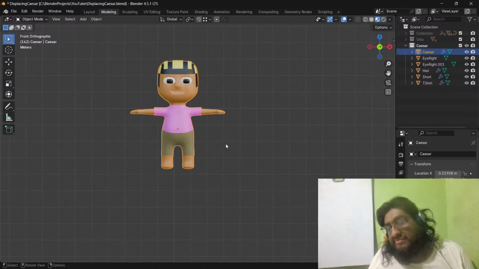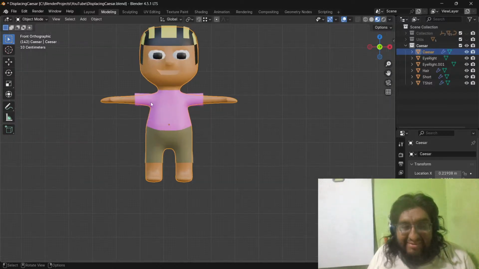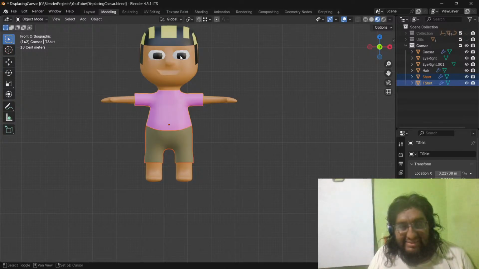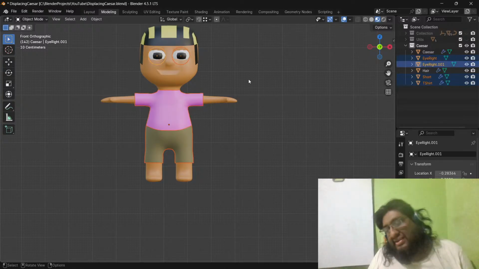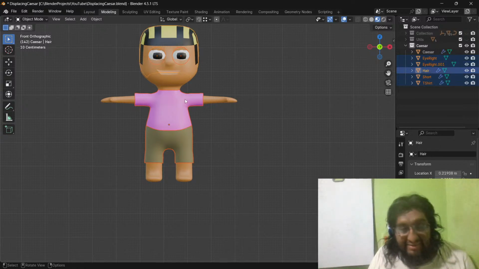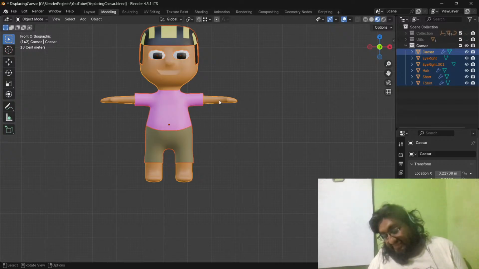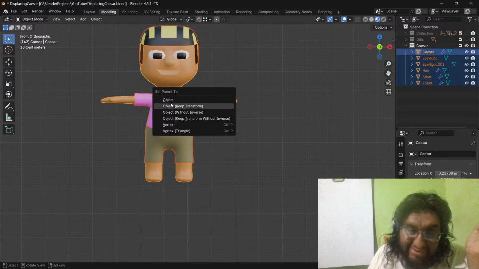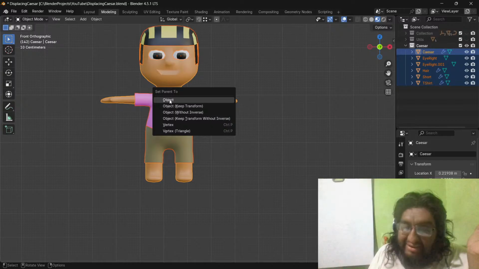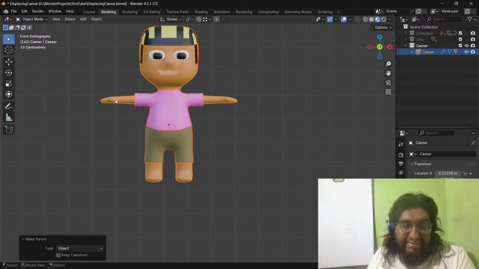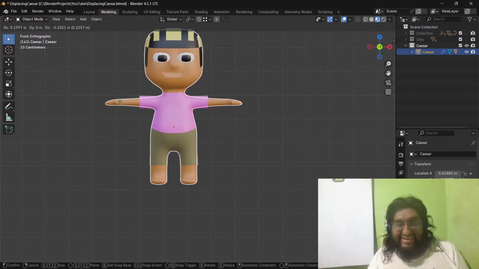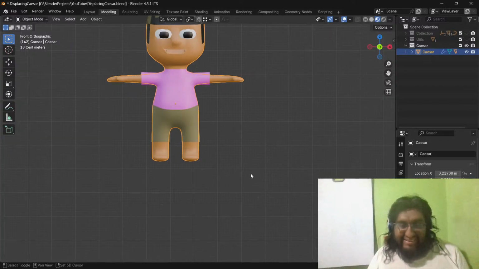Okay, let's start by parenting this, and this, to the body. Since I don't know about all of these, I will select object. Now our fellow is going to move. Okay, it seems like it works. It worked.